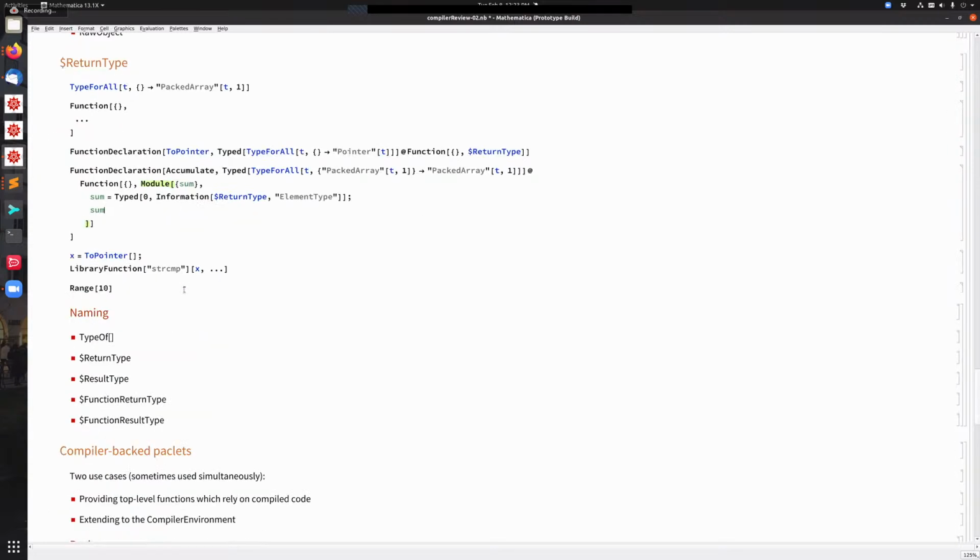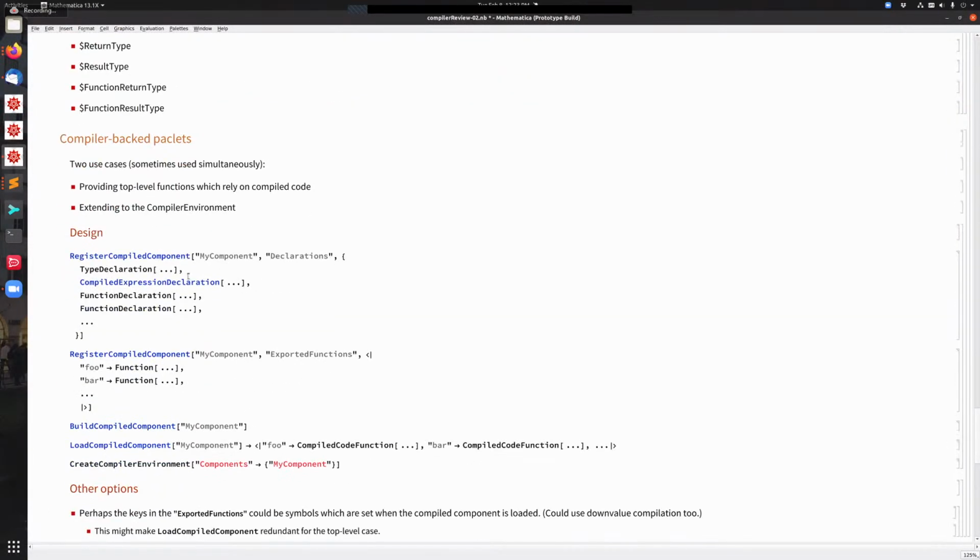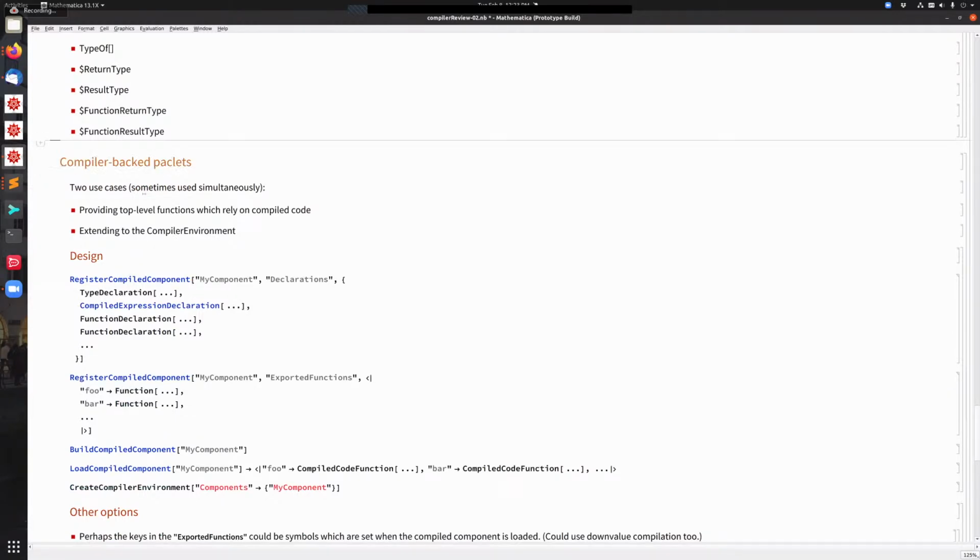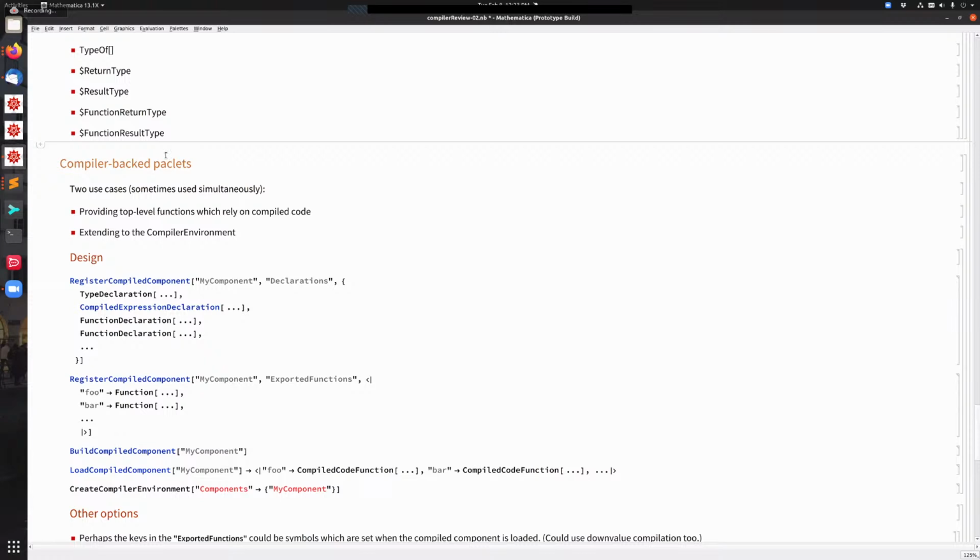Yeah. Well, okay. So the last thing, which is a big one, is talking about compiler-backed packlets, which is related to some of the compilation stuff, actually. Basically, this is about if you want to write a packlet that is either a top-level thing that relies on compiled code, or a packlet that extends the compiler. There's a third case, Christopher, which is building a library from compiled code in the packlet. I consider that the first one, but yeah.